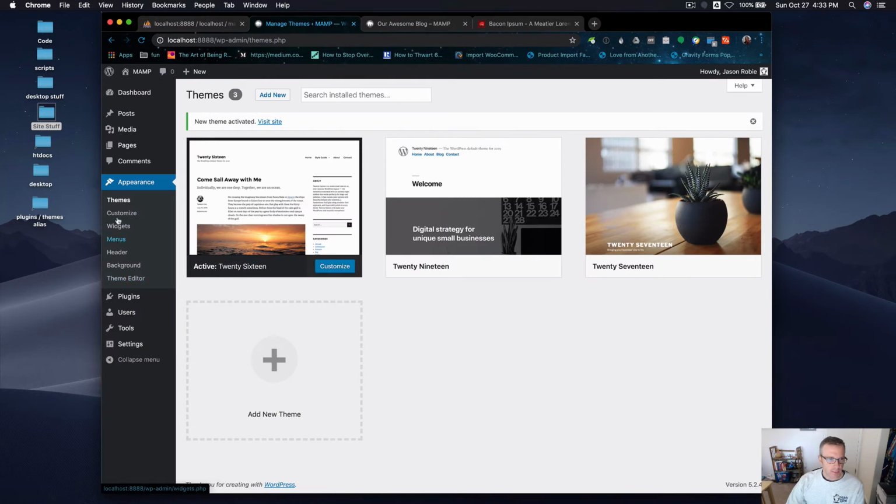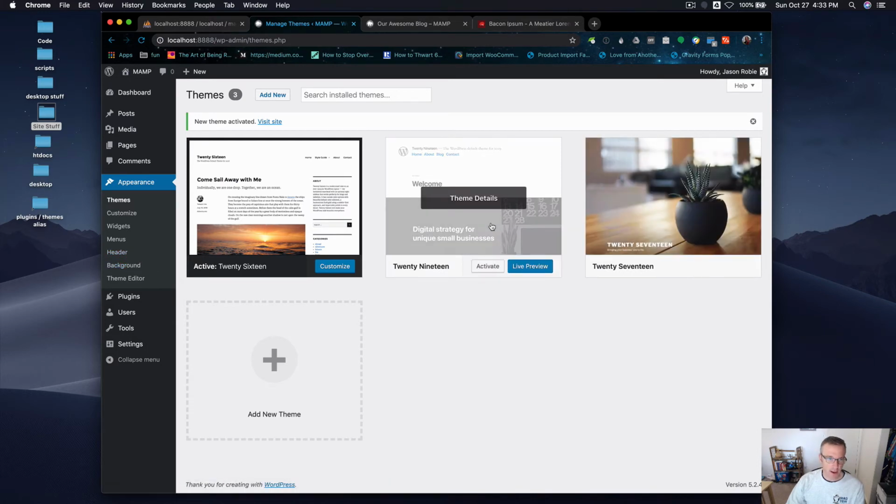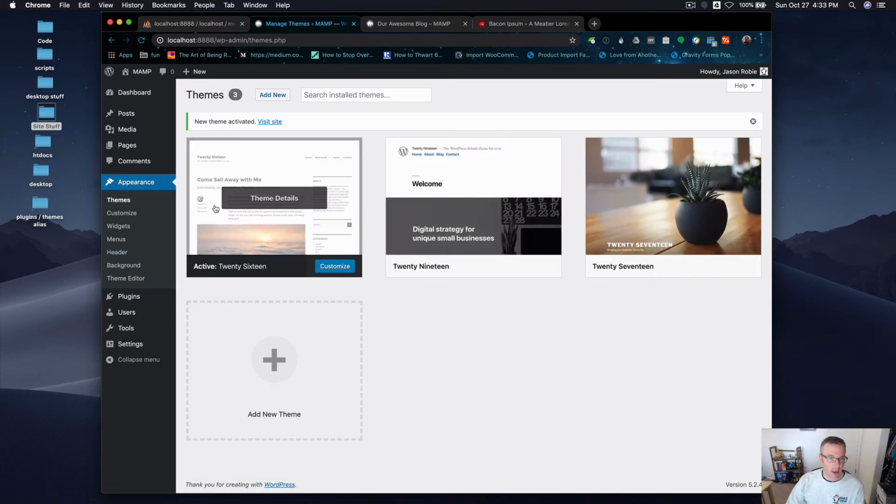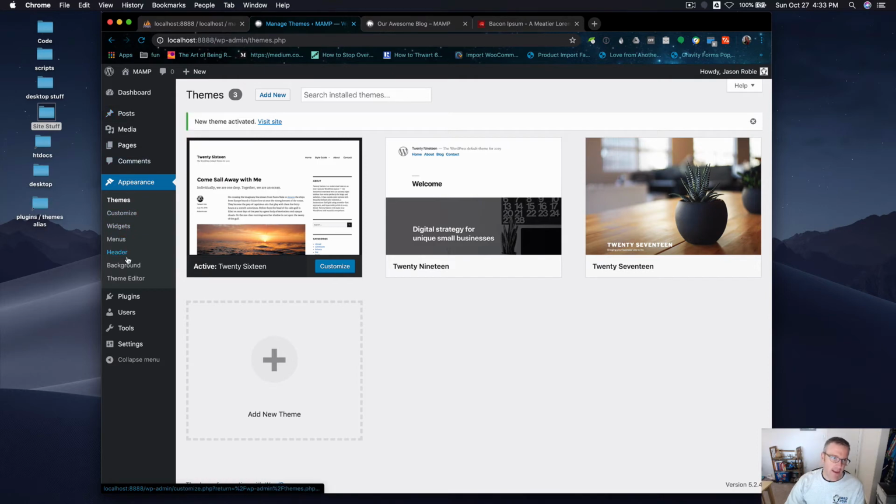So in the left-hand side, we have themes, customize, widgets, menus that we just messed with. And then in this particular theme, you'll see that header and background show up, which is very different than when we were in 2019. Those things aren't there. So every theme will also have some custom things over here as well. So don't expect that to always be the same. Nor will all of these big menu items over here be the same.